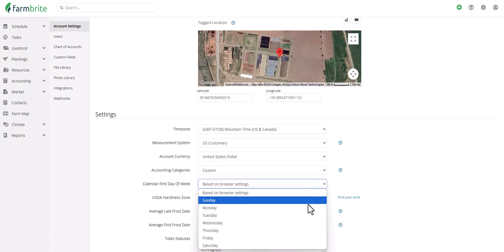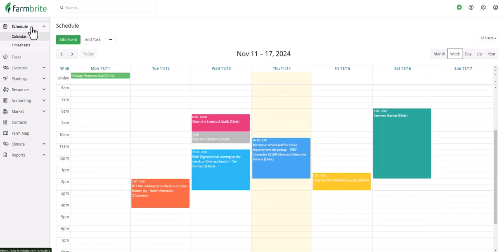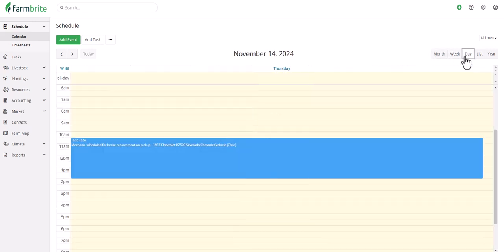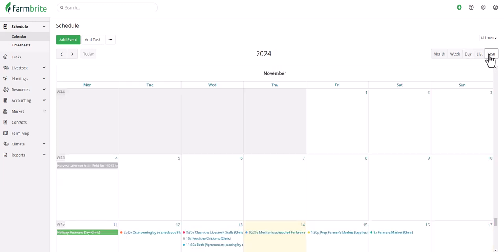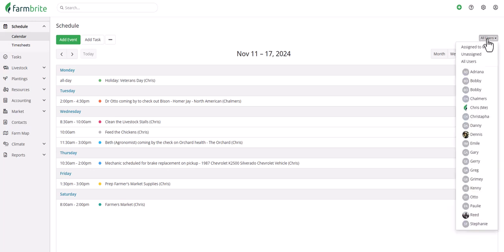We'll select Monday. When we go back to the calendar, we'll now see our week starting on Monday. And beyond that, you'll also have configuration selections in the upper right to choose how you'd like the calendar to display. You can view the entire month, a week at a time, just one day, the entire year, or a list of events if you'd prefer. You can also filter the list to see all events that are assigned to you, those that are unassigned, or those already assigned to a particular user.